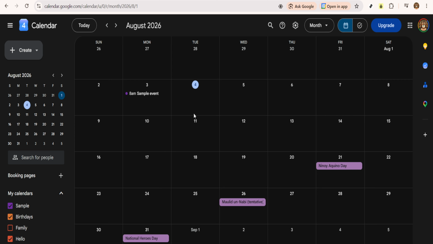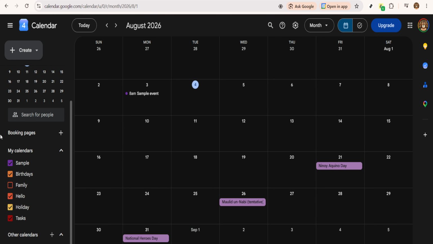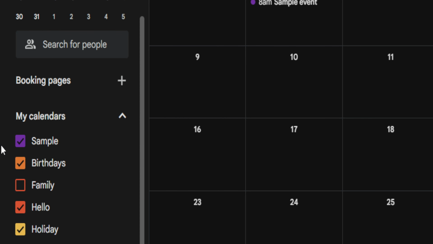To get started, open Google Calendar on your computer. Once the calendar loads, direct your attention to the left-hand side of the screen. This area contains the list of calendars connected to your account, and it's where you can control what appears in your calendar view. You'll want to look under the section labeled My Calendars, or in some cases, Other Calendars.